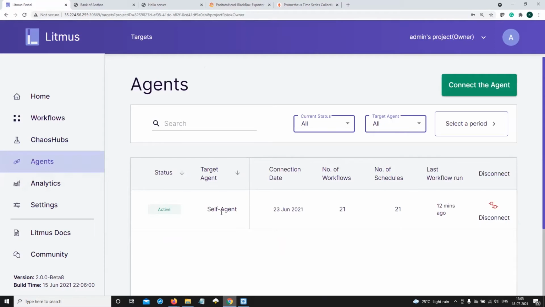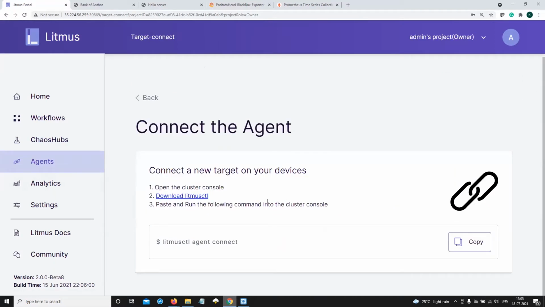The agent page tells you the different clusters connected to the portal. The self agent indicates the connection of the local cluster, the one on which the portal runs. It is automatically registered. You can choose to connect and disconnect agents from this page. The connection of a new agent is facilitated by a tool called LitmusCTL, which you can download and run as a CLI in your own harness machines to register other clusters onto the portal.